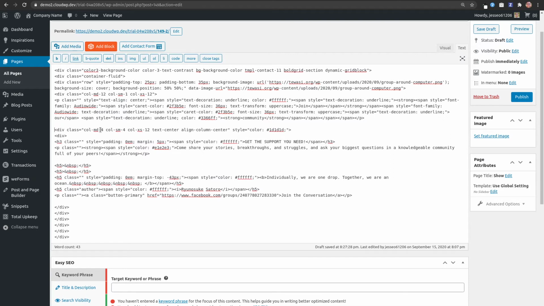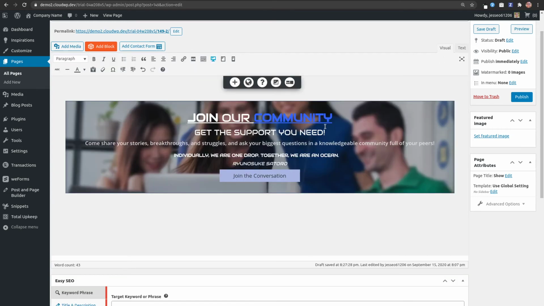And then on your column that does exist, change these fours. So col-md-4 goes to 12, and col-sm-4 goes to 12. Switch back over to the visual editor, and this is closer to what we're looking for.